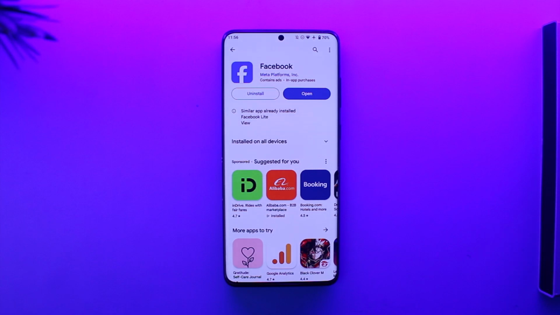In today's video, I'm going to guide you on how you can solve it if your Facebook account is temporarily locked and how you can unlock it. So make sure to watch the video till the end.